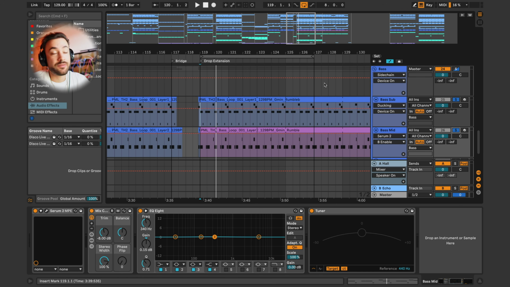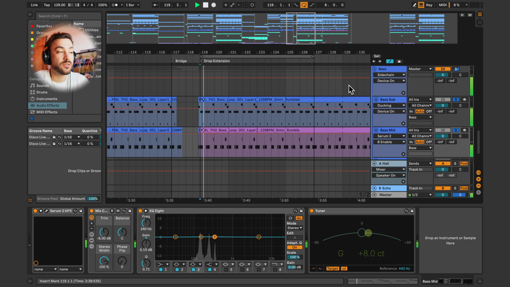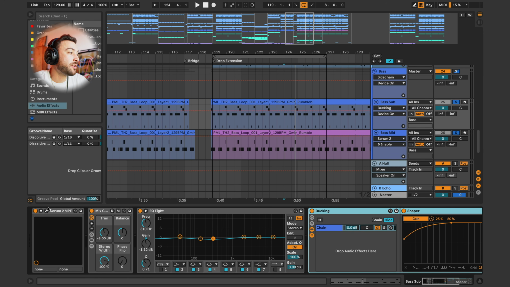The sub is just providing the bass that we hear on the dance floor, on the big systems in the club. And the other one, the mid-range, is important to give it a little bit more flavor. And the mid-range is important to also have our bass be audible on smaller systems and give it a little bit of flavor. Let's have a look at our sub.